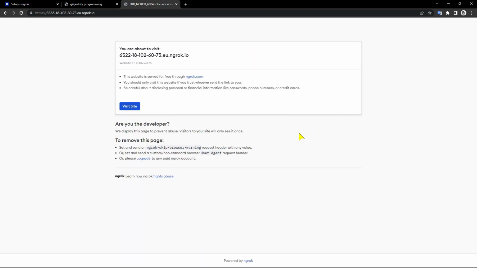Let's open my website. You will see this warning in a free ngrok account. It was created to prevent abuse such as phishing, scam, fraud, and spam. Visitors to your site only see this warning once, before they click on the Visit Site button. You have 3 ways to remove this warning page. In the following, I will show you how you can set an HTTP header to remove this warning page.